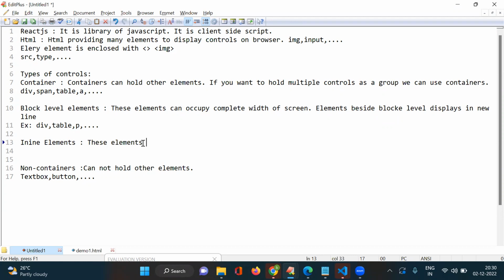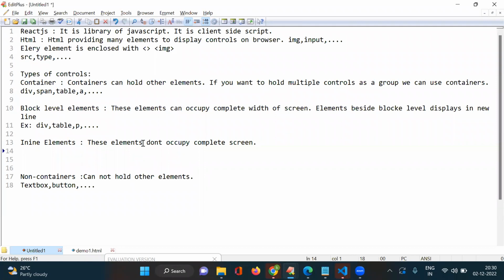These elements don't occupy the complete screen. So what is the width of this inline element? Up to the content. Whatever content you are displaying in the inline element, it occupies width up to that content. But block level is not like that. It occupies the complete screen size. You got it? Examples: span, anchor, all these elements come under inline elements.